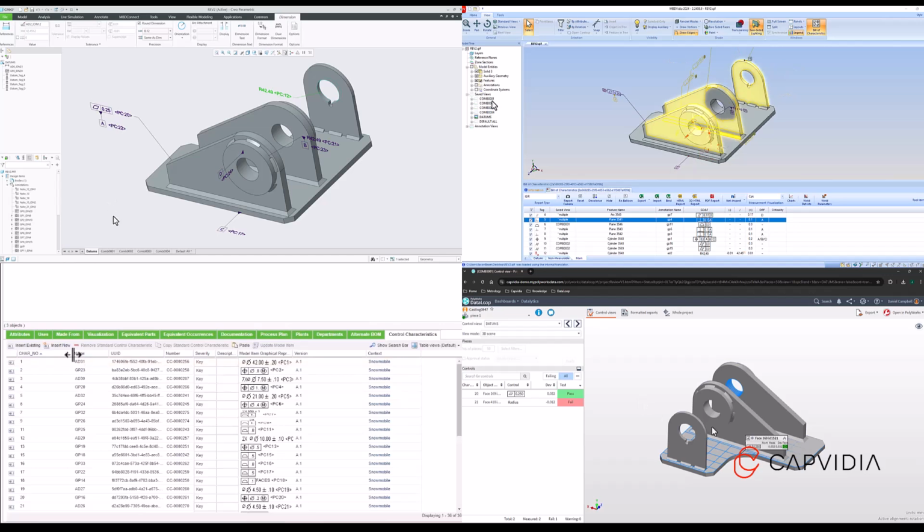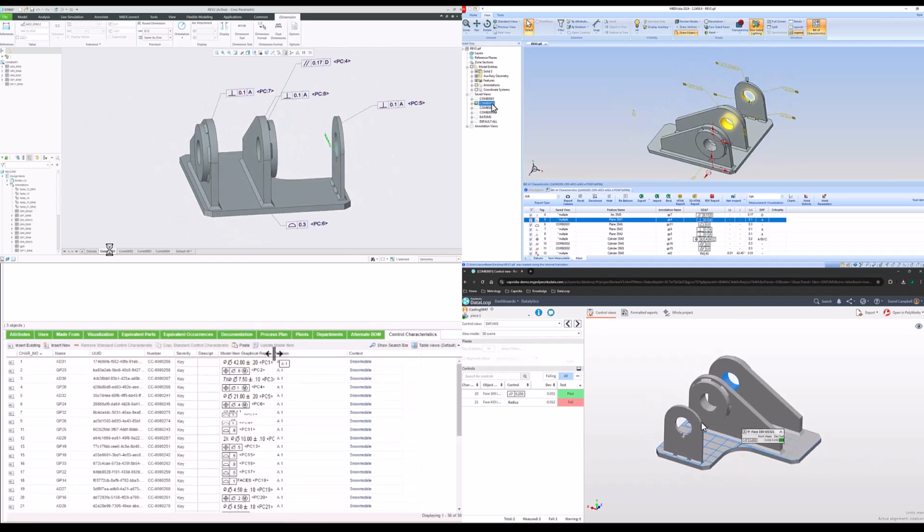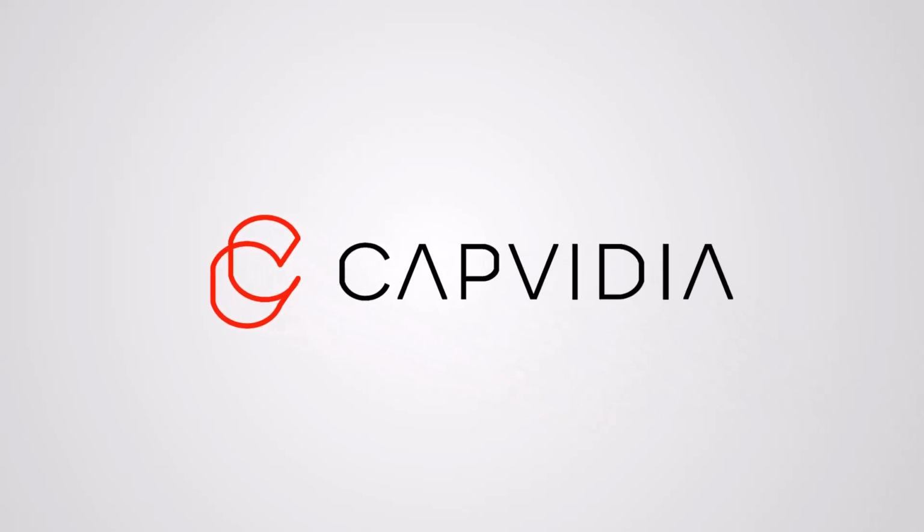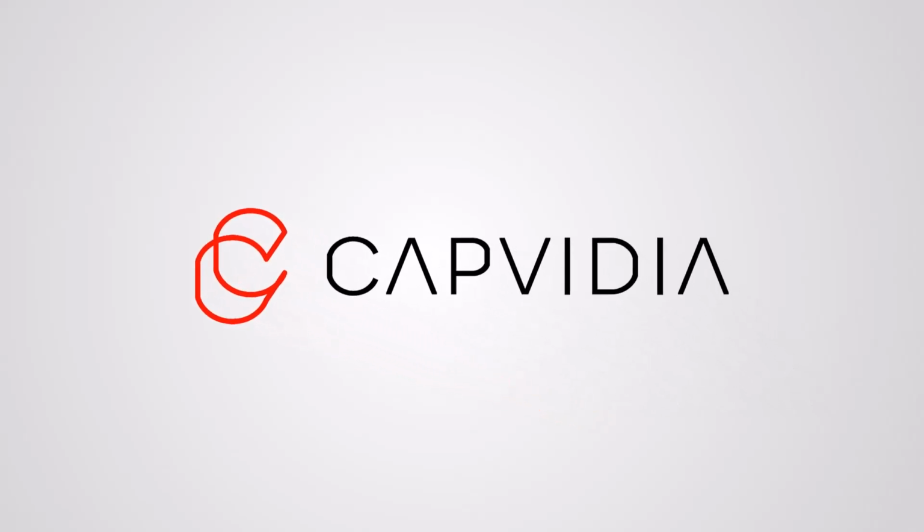Capvidia and PolyWorks, empowering automation, interoperability, and machine readability to transform your enterprise from design to delivery. True MBD.